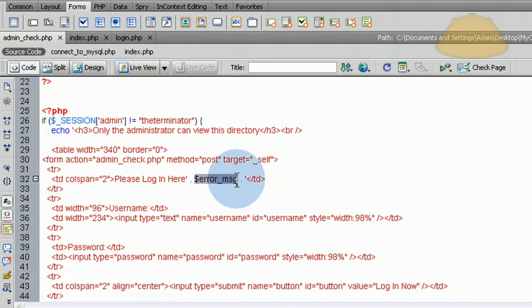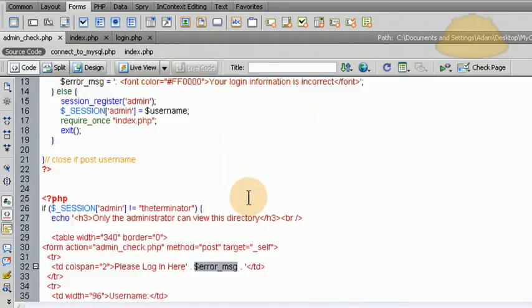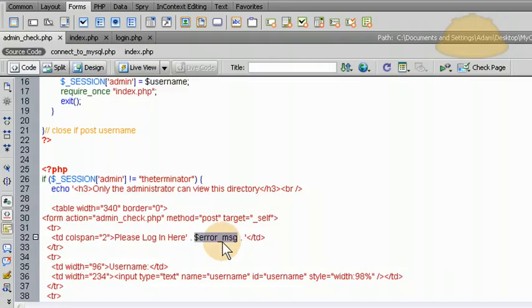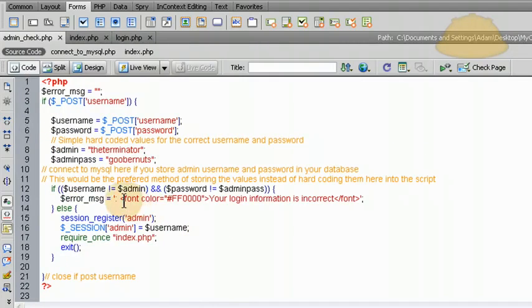If there's no error message that comes up, they won't even see that. But if there happens to be one, it goes right there. And you can see I make the font color red. Your login information is incorrect. But let's go through this line by line. So here we initialize that error message variable, so we can use it below.